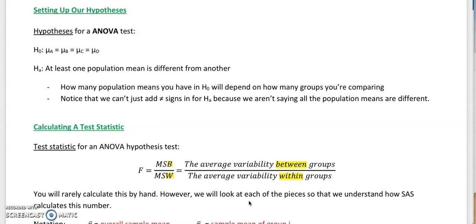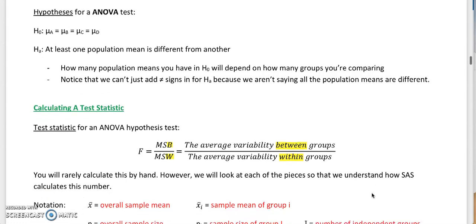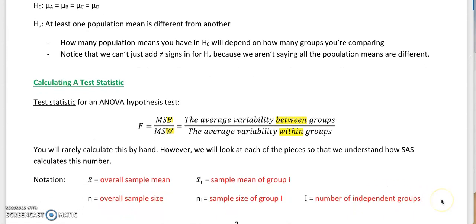And we're really not going to calculate this whole messy equation by hand. You'll see what the MSB and MSW parts look like on the next couple pages. But I want you to see where these numbers are coming from so you have a sense of why this is actually working. And we need a little bit of notation to do that.